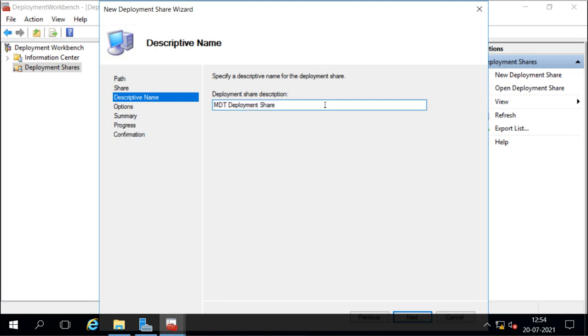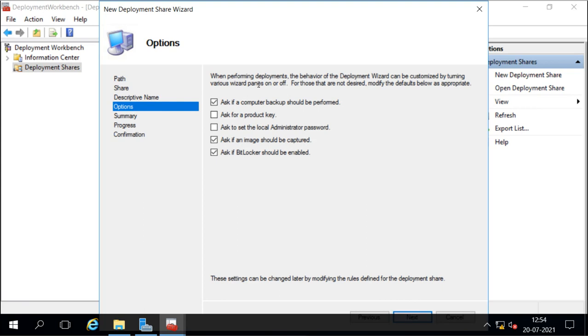By default it is MDT deployment share. I can give any name, like I will say this is Sai MDT, and then I will go next. Now this is an option when you perform the deployment. So the behavior of the deployment wizard can be customized by turning various wizard panes on or off for those that are not desired. Modify the default below as appropriate. Now default is appropriate for us, but we can use these options to change or customize the wizard.